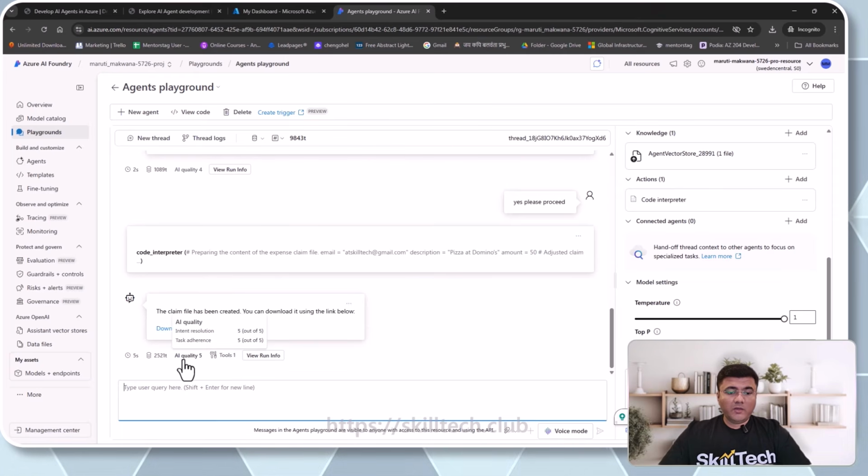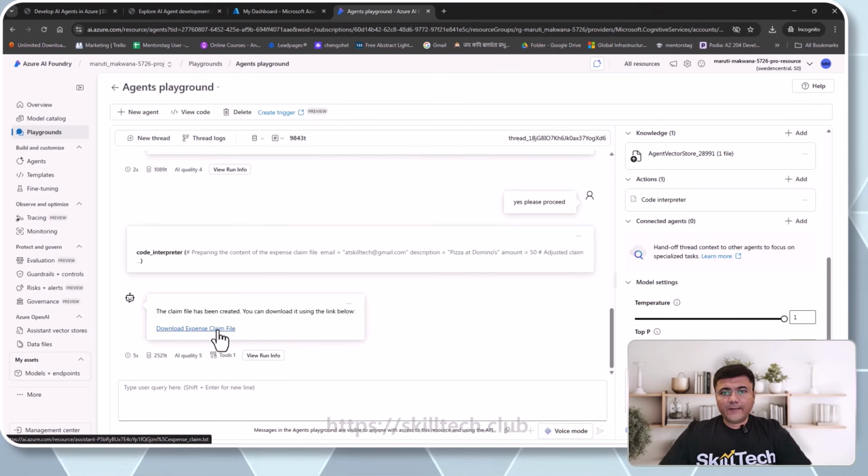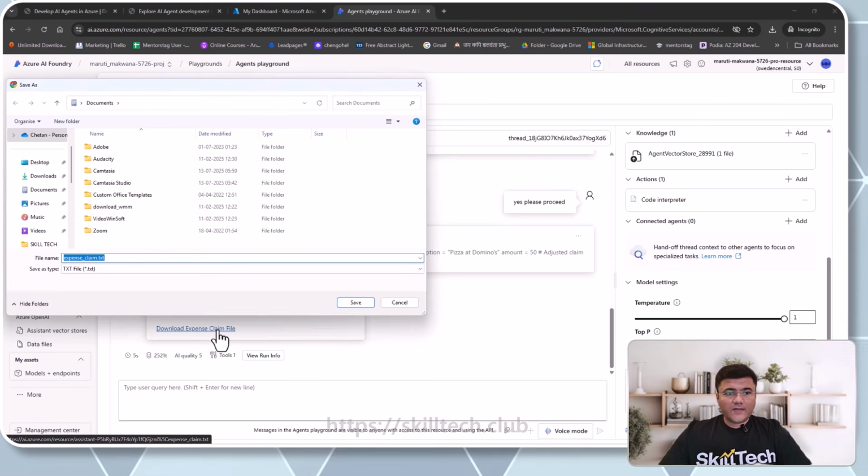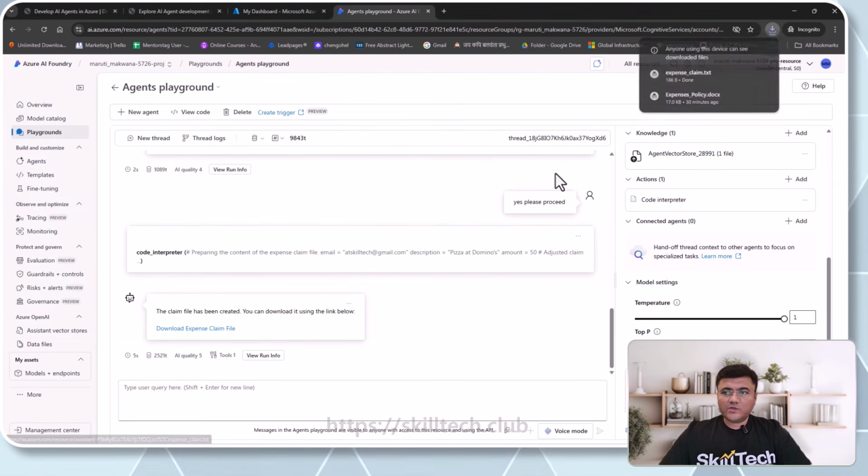And this time it's showing me again the quality is 5 out of 5. And the tool which is used is code interpreter to actually generate the code for downloading a file. Now, obviously, if I click on this download and expense claim, it's going to download one text file. So I can save it anywhere. Let's say this is expenseclaim.txt, which is fine.